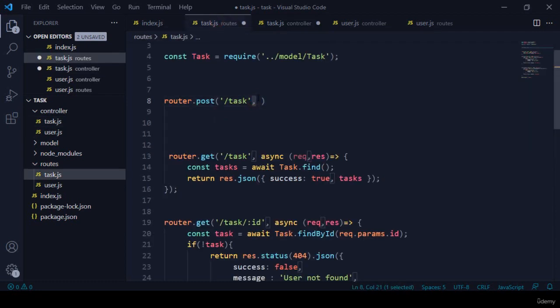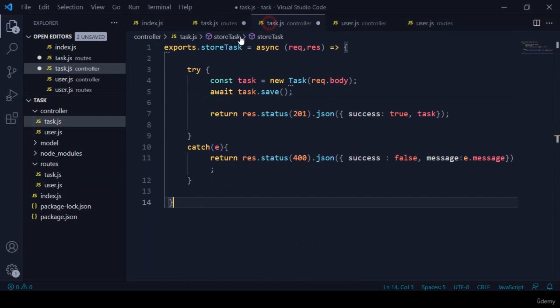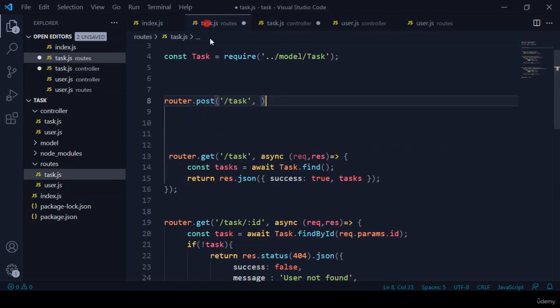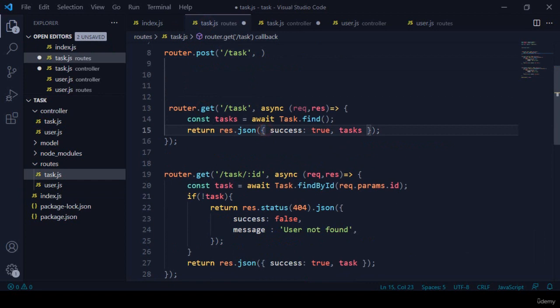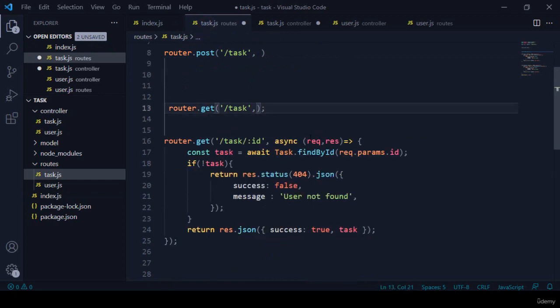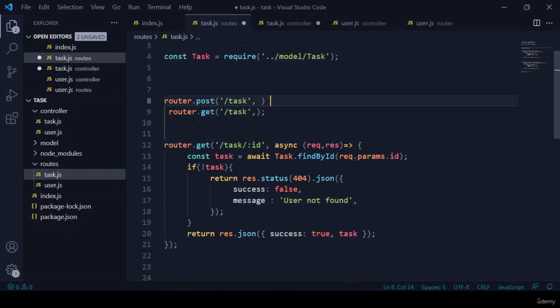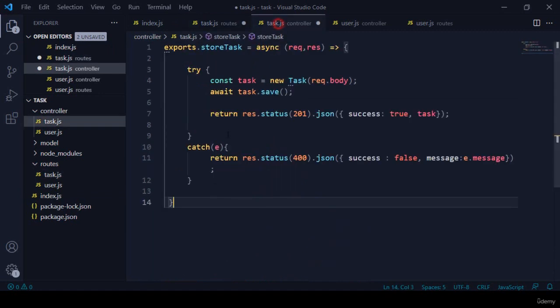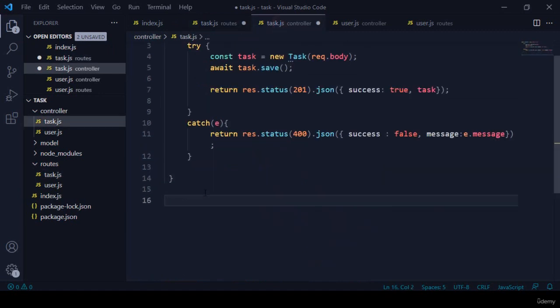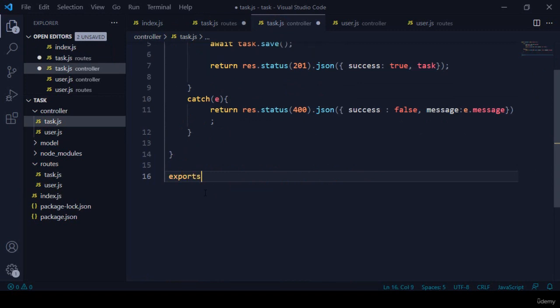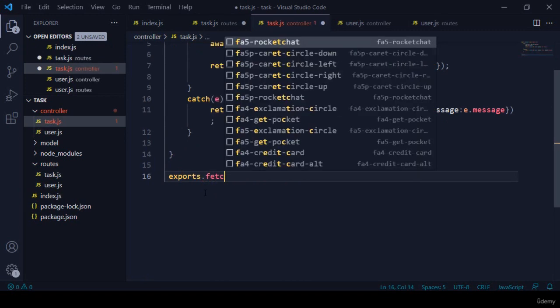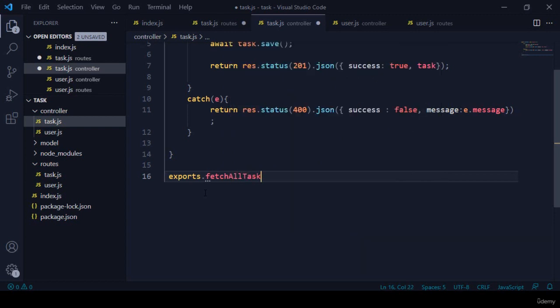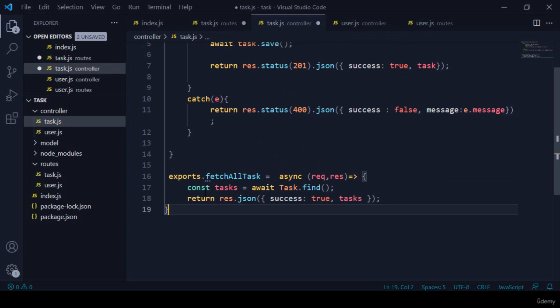That is one task I simply completed, which is the post, and I name it store task. Then another one, this one for getting data, I simply cut it from this position. You can see how clean it is now. There is another one for all tasks. I want to give it another name. Here that will be the exports, and I name it fetch all tasks, and then I paste it. So that will be our function and our method name.